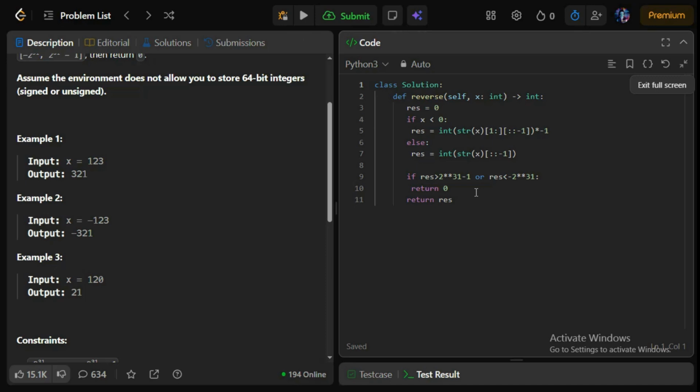After having the result, we find out if our result is out of range or not. For that, we have put a condition: if result is greater than 2 to the power 31 minus 1 or less than minus 2 to the power 31, we return 0. Otherwise, we return our result. As we took example 2 first, it gives the answer minus 321, and the second one is example 1 and its result is 321. So that's how I have solved this problem.